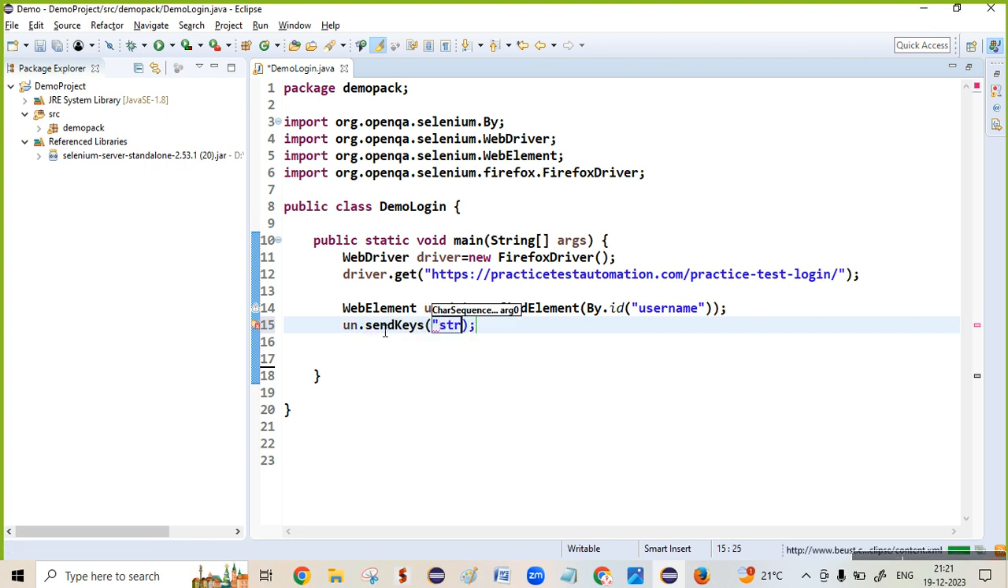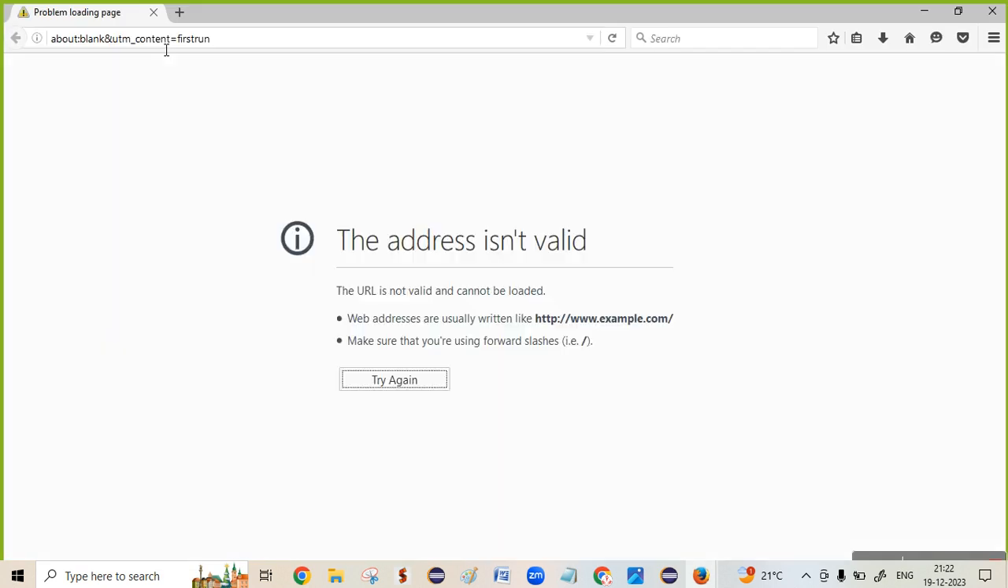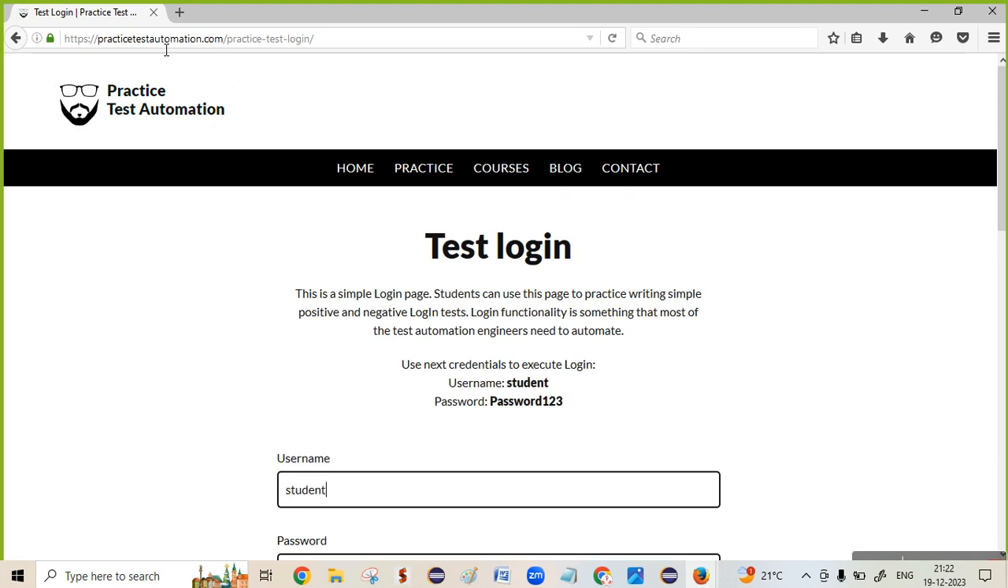So student is the username. Next, let me run this program. If I run this, first it will open the browser, then it will open the URL, then it will type student.